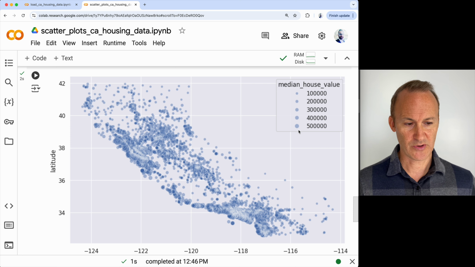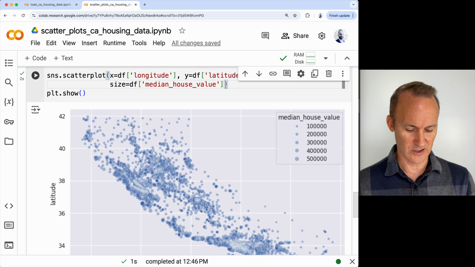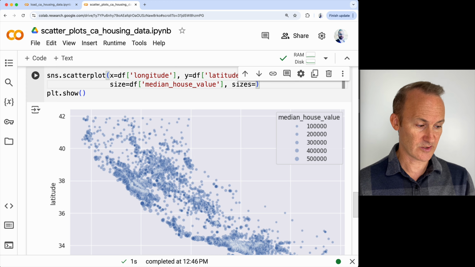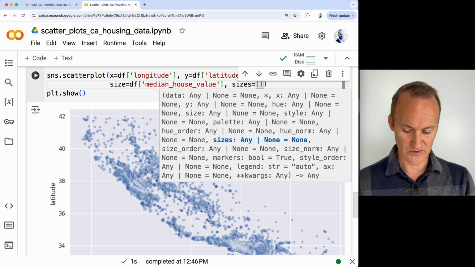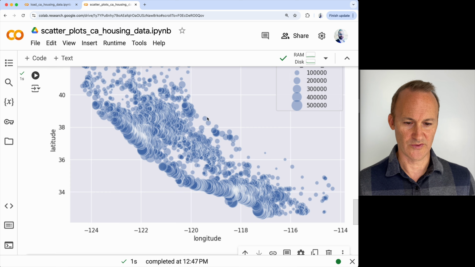And for me personally, I think that this range is too small, meaning that you can't differentiate the sizes of the dots that well. And so here's the code to deal with that. You put in sizes and you can specify a range. Let me try something like 20 to, let's just say 500. So 20 is the smallest, 500 is the largest. I'll have to get the units for those.